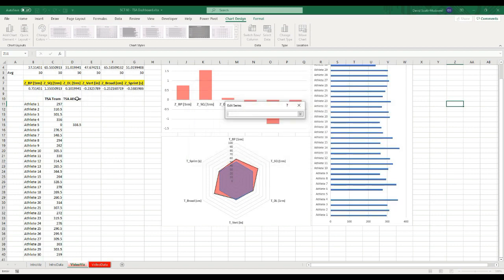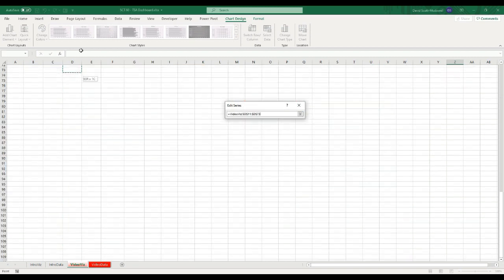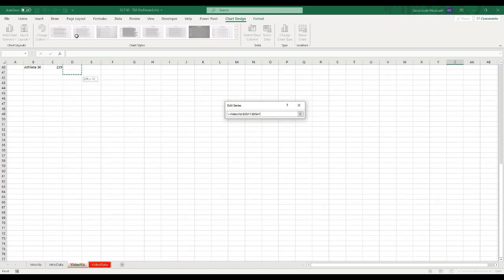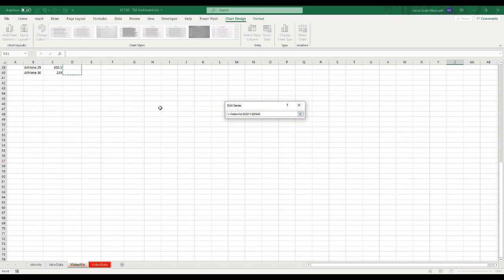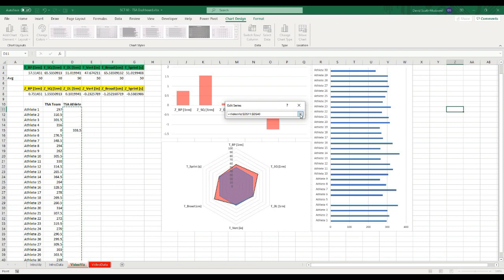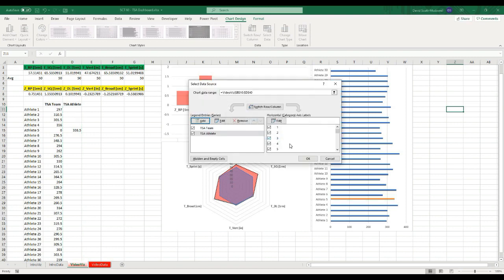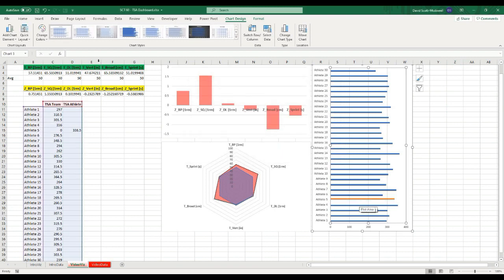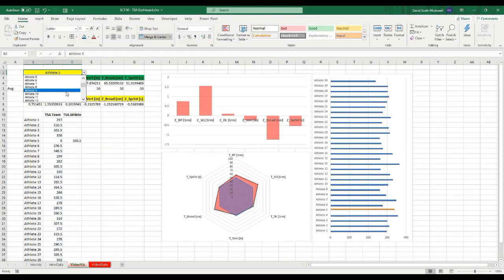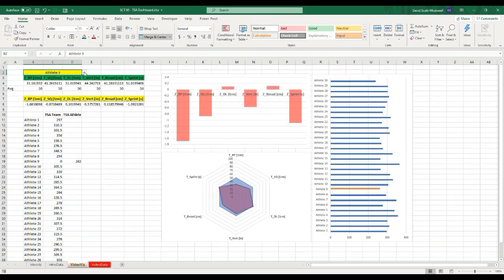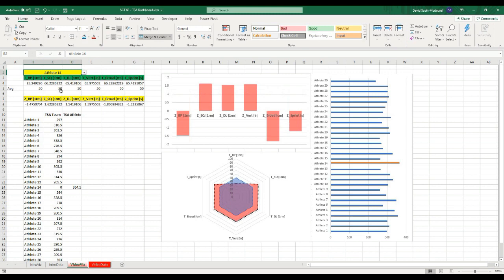the name that we want to add is TSA athlete, and the series values is going to be this whole column here. All the way from athlete 1 to 30, and I'm going to hit OK. And you can see that it's now added that athlete's values, and as I change athletes, it will actually highlight only that athlete.